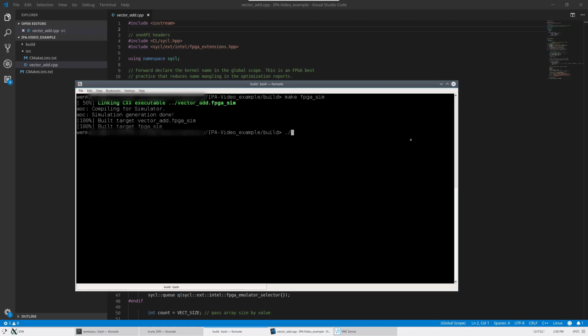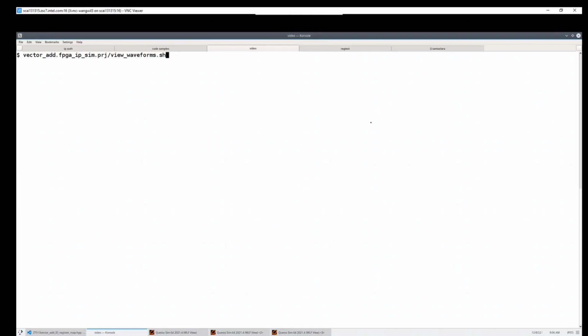The compilation generates an executable that we can run, much like emulation. Simulation can often take a while to run. As we can see, the simulation returns correctly. After you've compiled for simulation and run the resulting executable, you can review the waveform in ModelSim.